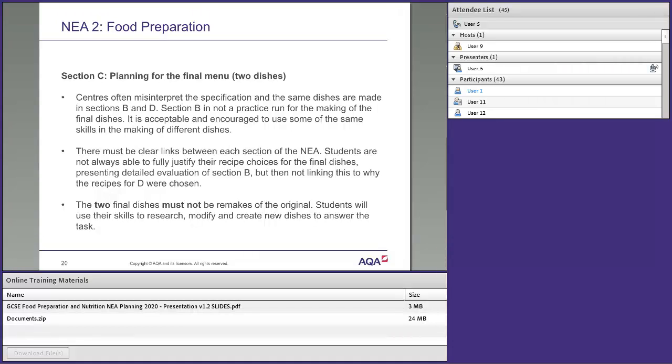Someone's asking if it can complete it this side of the year. All of the practical work will have to be completed in the academic year that they actually sit the exam. So depending on when you decide to do your NEA 2 in your school, that would determine when you do your practical work. I hope that answers your question.